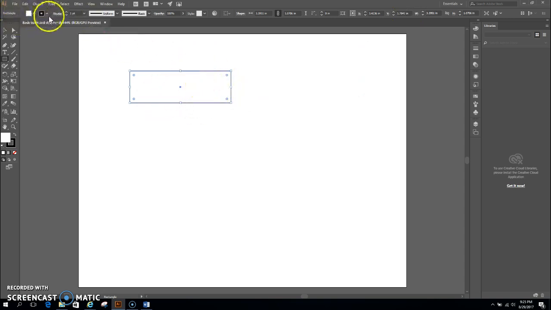Up here are my color attributes. So this one right here, this is your fill box icon, and this one is your stroke box icon. Alright? So your fill color is going to go on the inside, and your stroke is kind of like the outline, which will go on the outside. Okay? So it looks like this. So let's say with my rectangle selected, I can come up here and I can select the color.